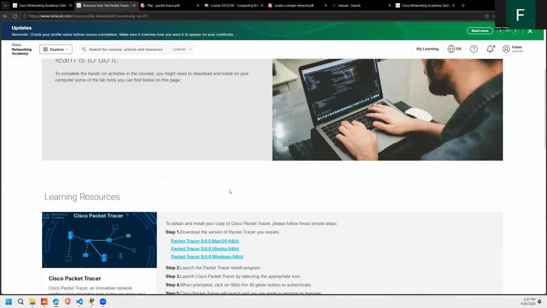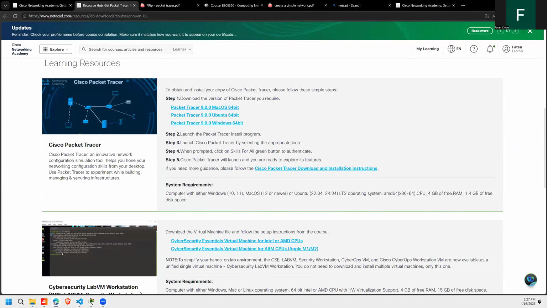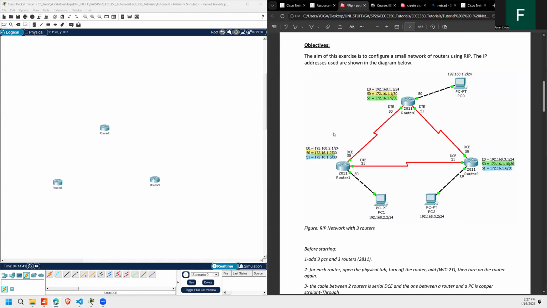I guess I can paste directly this page. Yeah, I believe you just need to create an account, but you can directly go here. Okay, great. So this is the second part.